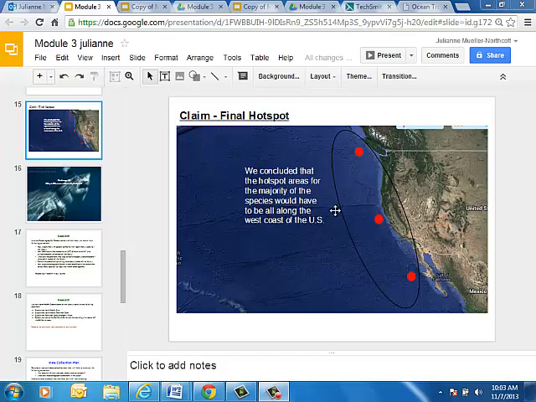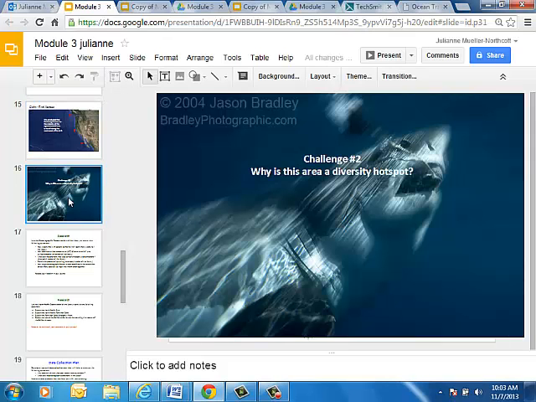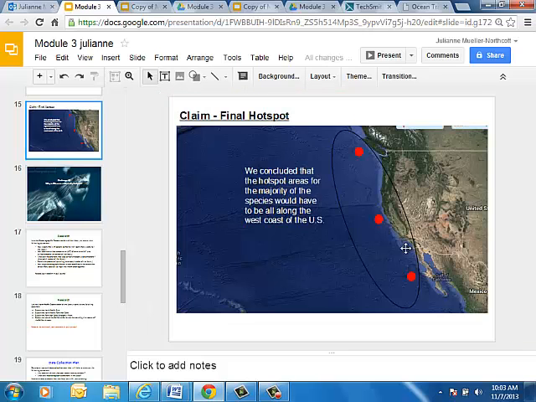So your challenge in Module 3, the second half, is to try and figure out, what is it about this area that makes it a hot spot? Why are all these different species attracted to this area?